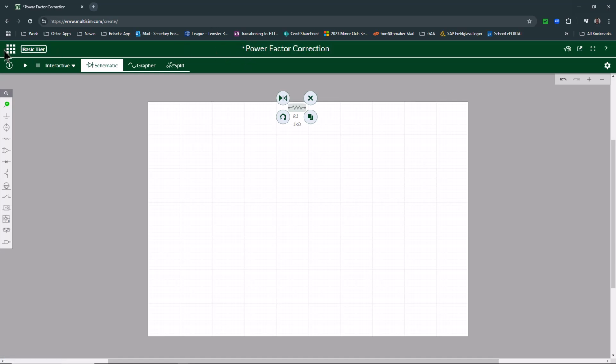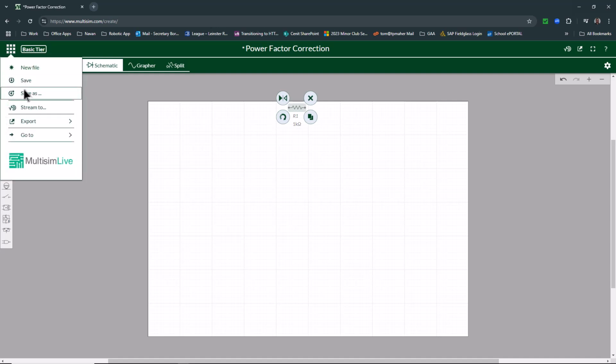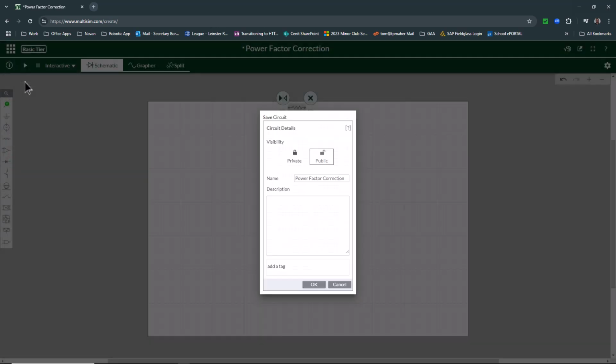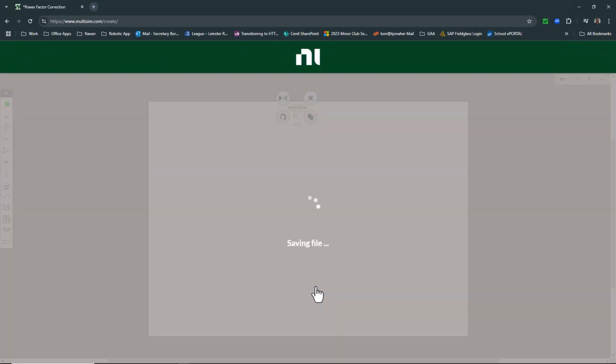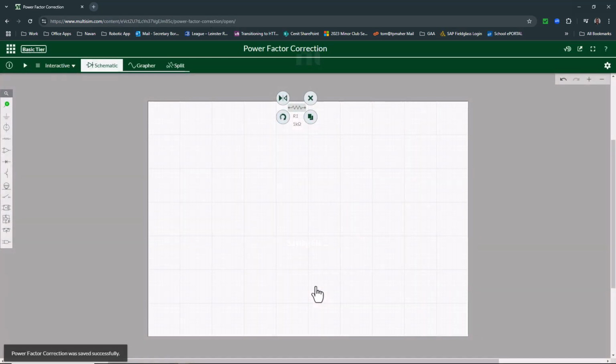If we go over here, we've got the little 9-dot matrix. If we click on that, we can save as, if you haven't already named it. So there's power factor correction, and we can just click OK. In the free version of the software, I don't think you're allowed to create private circuits. They're all public circuits, but that's not an issue for us anyway. I've also dropped in a resistor there that I didn't mean to drop in.